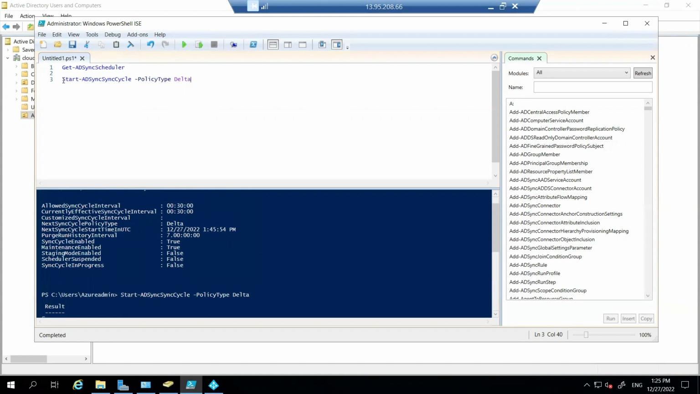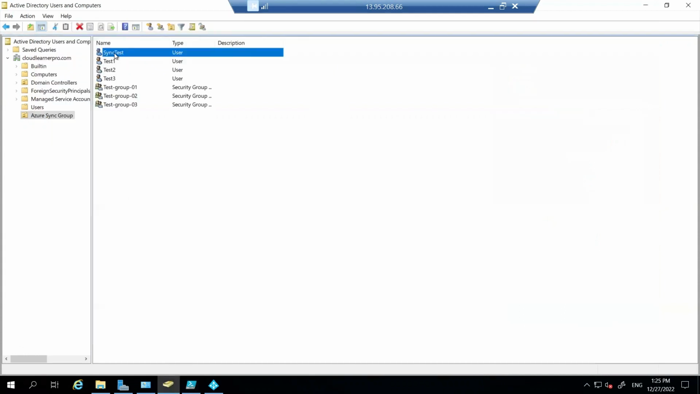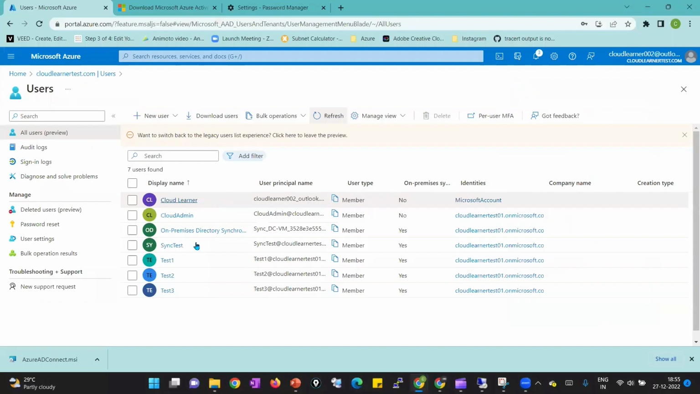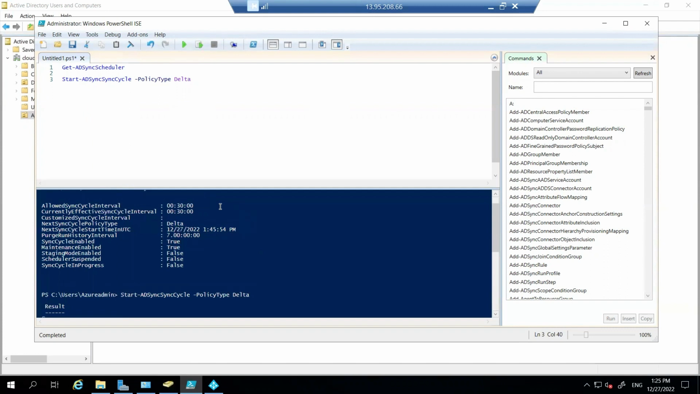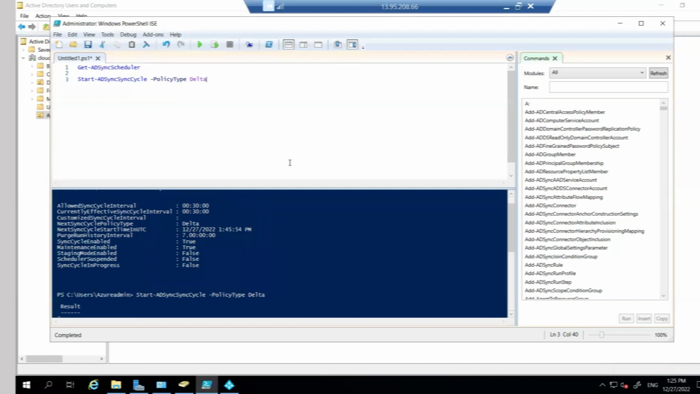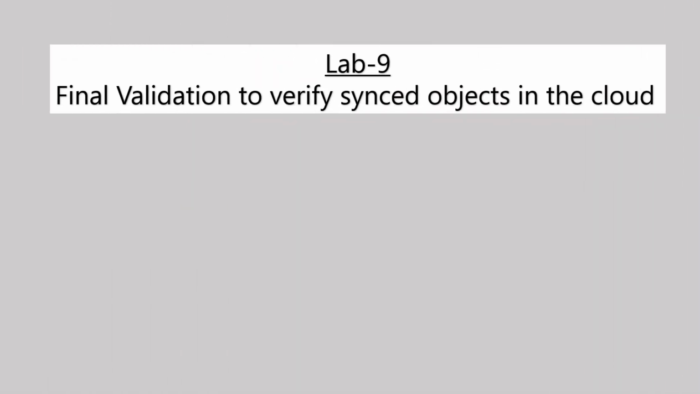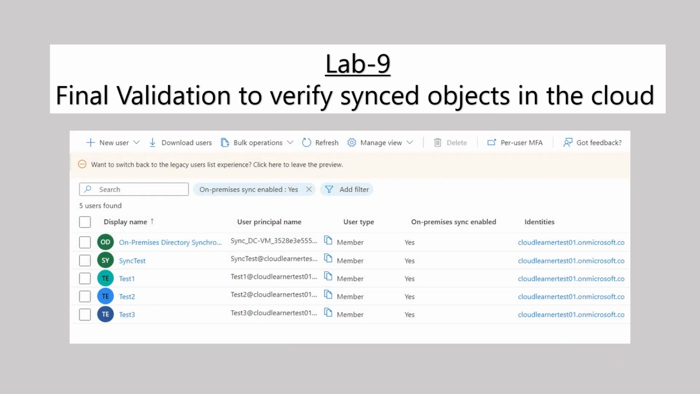So this proves that by using the PowerShell commands, we will be able to force the sync between on-premise and Azure Active Directory. What we did here was sync this sync test user account from on-premise to Azure Active Directory by using these PowerShell commands. This is the manual way of syncing on-premise objects to Azure Active Directory. Now we came to the final step, that is validating the synced objects in the Azure cloud. When we verify the objects in the Azure cloud, we should be able to see the on-premise objects that are synced to Azure cloud successfully. So let's perform this validation and finalize the lab number 9.